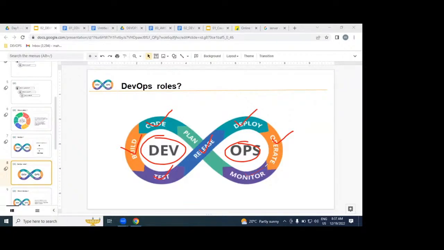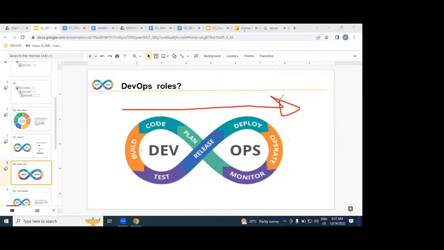But to be frank, we are not writing any coding. We are not writing any test cases either. Our job is just implementing the DevOps process from the dev environment to operations with an automated process. That process is nothing but DevOps.